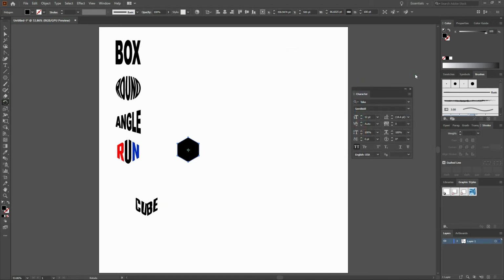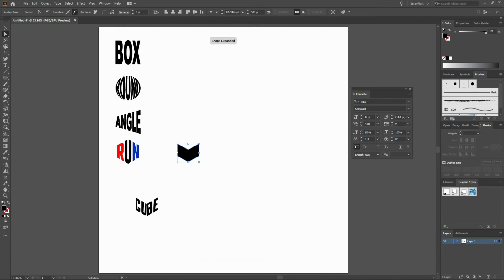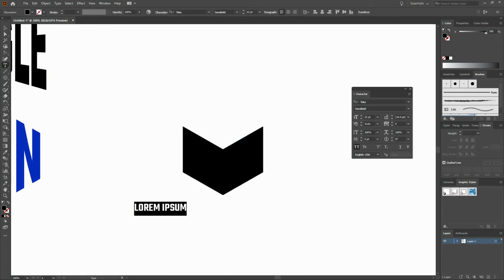Now that we've got the shape the way we want, let's go ahead and edit that shape so we can get the text in right the first time. So we'll grab our Direct Selection tool. We'll click on that top anchor point, hold our Shift key down, and arrow it down 5 times, again 50 points to get that edge just right. Let's zoom in. Now that we've done that, let's grab our Type tool, click anywhere on the screen, and let's write cube.